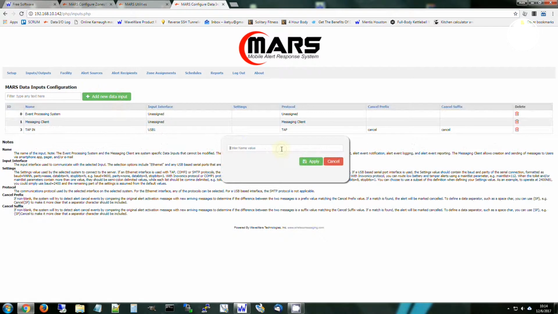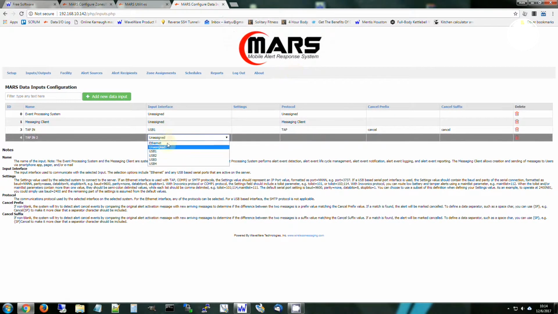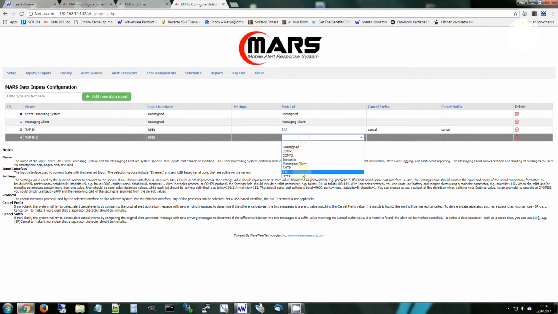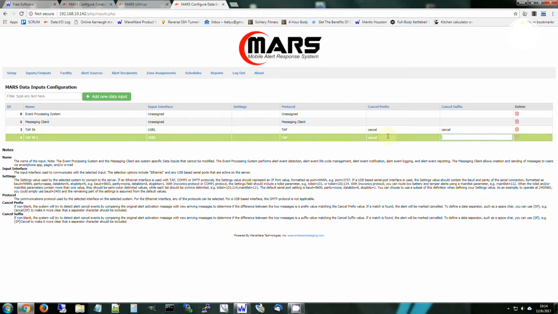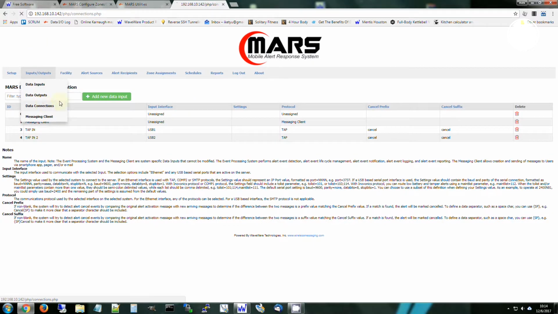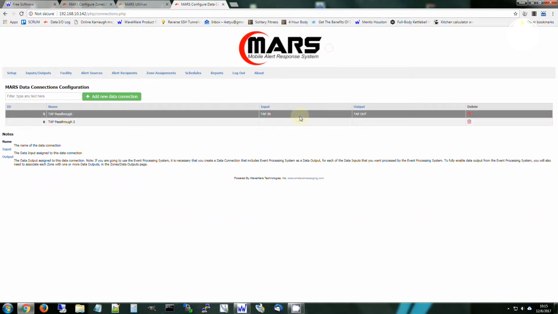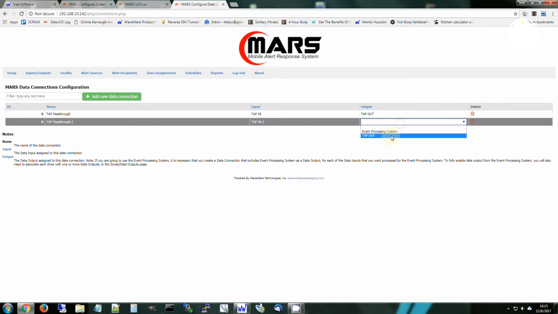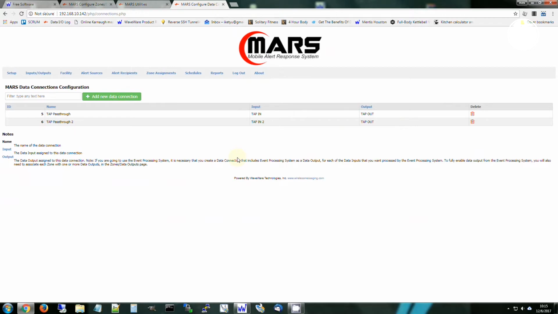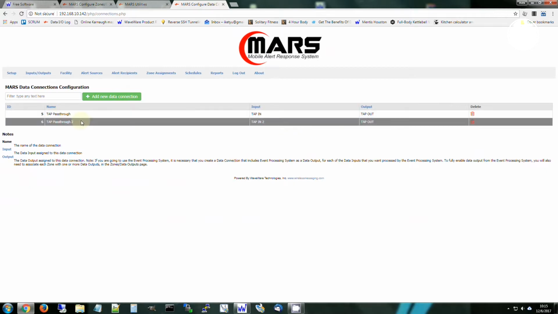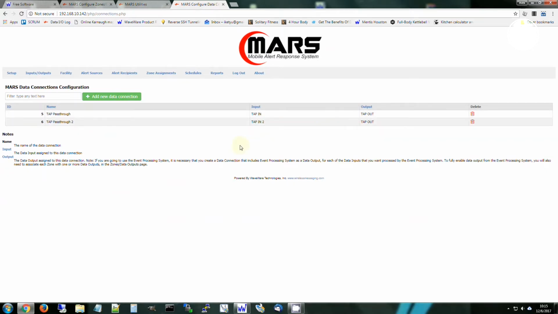So if, say, you had a second tap input and we set that as tap in 2, and that was on USB 2, and then you set it with the protocol of tap, then set up a second data connection, and then you did tap input 2 also to tap out. And you've now configured the MARS as a two-port kind of accumulator, as a Y, so that essentially you have two tap inputs, and then you're condensing them into a single tap output.